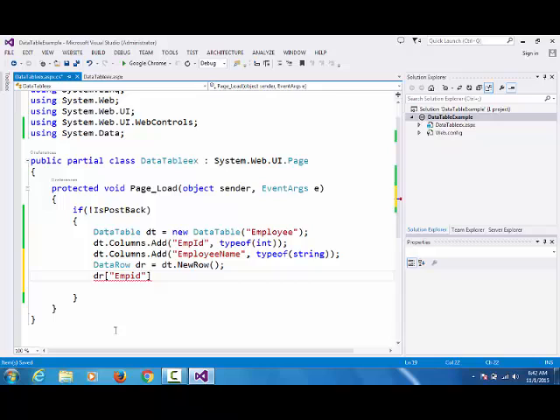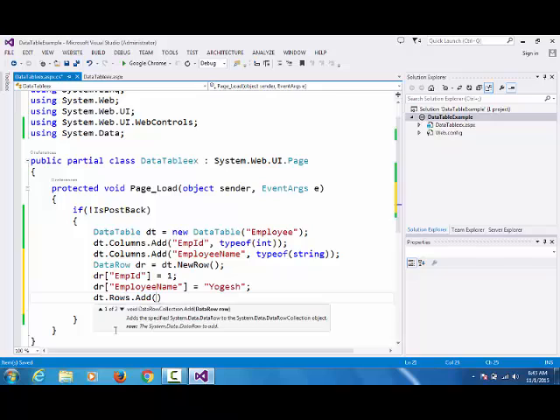Okay, so here I will add the field name where I want to add some data. I am just using here EmployeeID and I am putting 1, it's dummy data. And dr, another field name is EmployeeName. Okay, so in EmployeeName I will put my name, that is Yogesh. Now let me add this object in my data table by using the dt.Rows.Add method. It's a collection Add method. Here you can clearly see that it's asking for the data row object. Okay, so whatever row object I created here, I'm just adding.